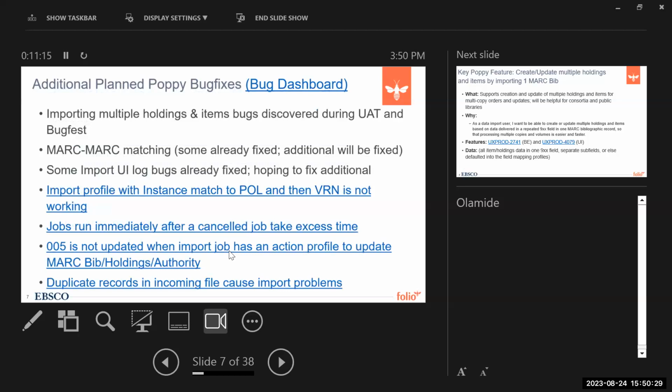We have some more bug fixes that we're working on, and the goal is to try to get these all in place in time for the feature freeze. The multiples bugs during user acceptance testing, we may or may not get done before feature freeze because I haven't had a lot of feedback yet. Mark to mark matching, we have fixed some. We think some of it may end up spilling into Quesnalia.